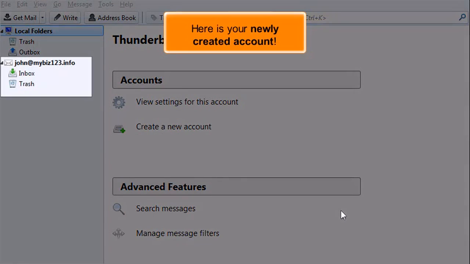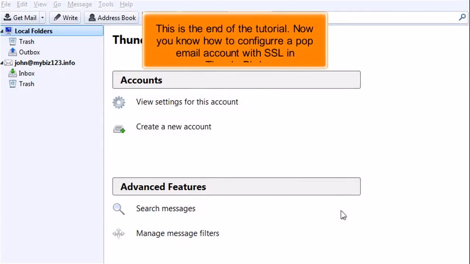Here is your newly created account. This is the end of the tutorial. Now you know how to configure a POP email account with SSL in Thunderbird.